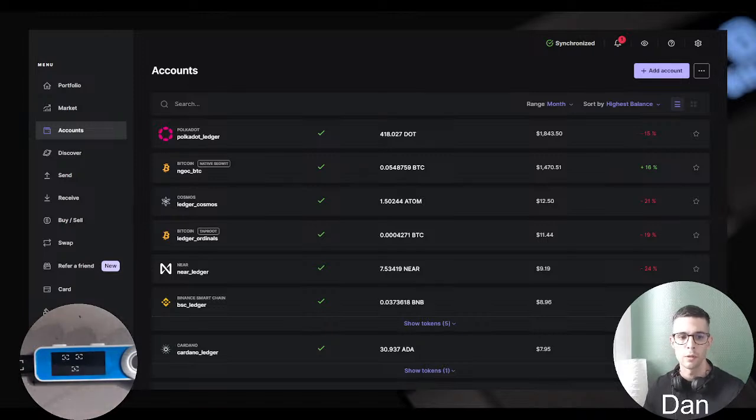Okay, next question is from Cruz. I use a Ledger Nano X device, and I also have a brand new Nano S that I have not opened up. My question is, can I use the Nano S with the same Ledger app accounts that I currently have using my Nano X? Yes, the answer is yes, Cruz. You can absolutely do this. Let me just show you real quick how you would go about doing this.